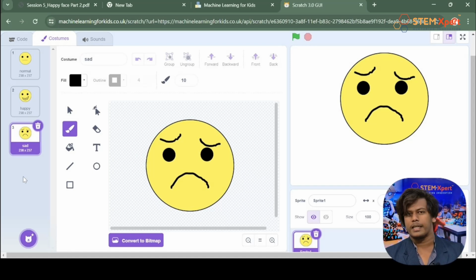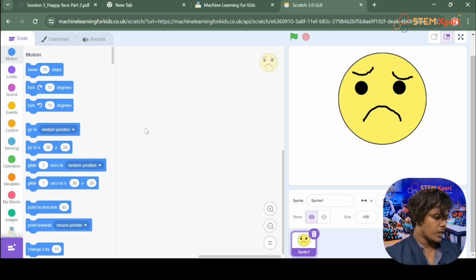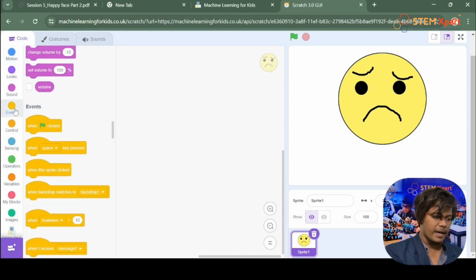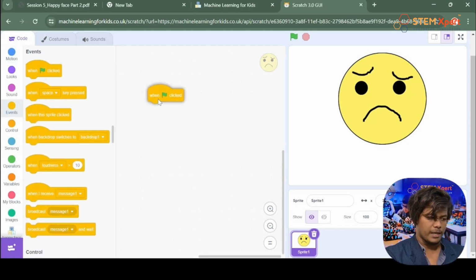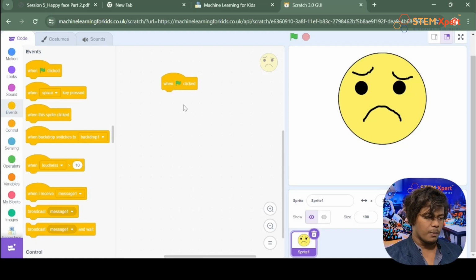Now it's time to get into the coding. So for that, everyone has to just click on the option called code again. Then just click on the option called events. I told you we need to track this one over here in the beginning, right? So this is all about when green flag clicked. It's the play button, I told you. When you click on the green flag over the stage, whatever is inside will start to work. That's all about that green flag.